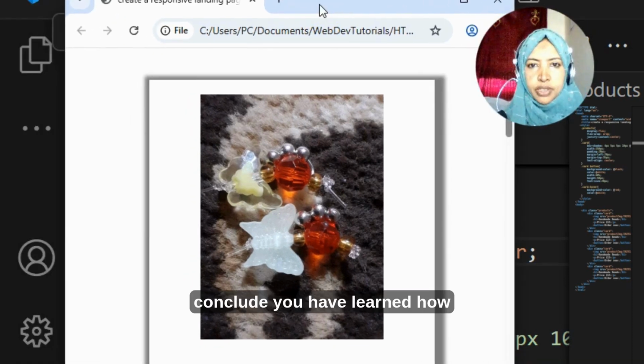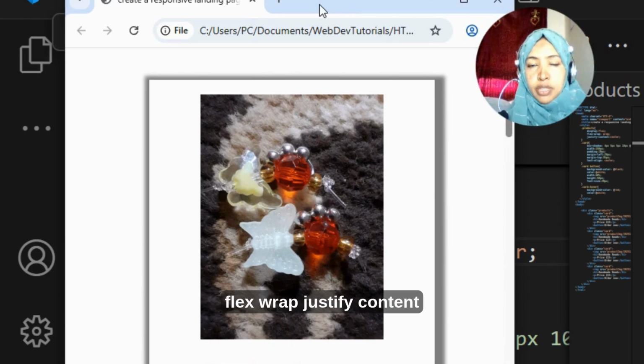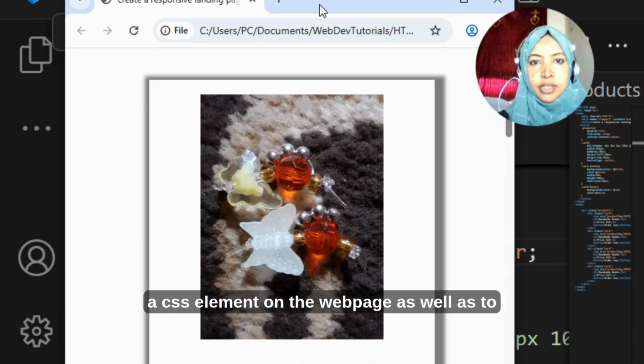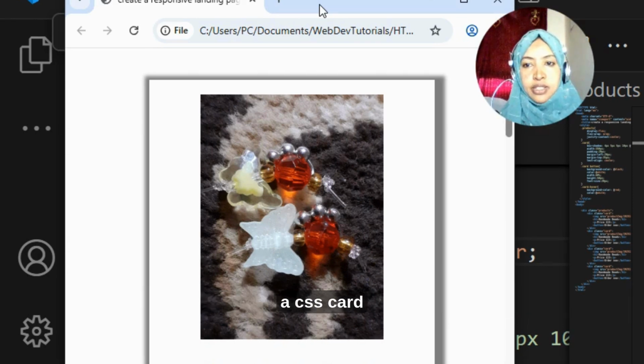To conclude, you have learned how to create a CSS Flexbox and how to use the 2 CSS Flexbox properties, flex wrap and justify content, to position a CSS element on the web page, as well as to make a web page responsive. You have learned how to create a CSS card.